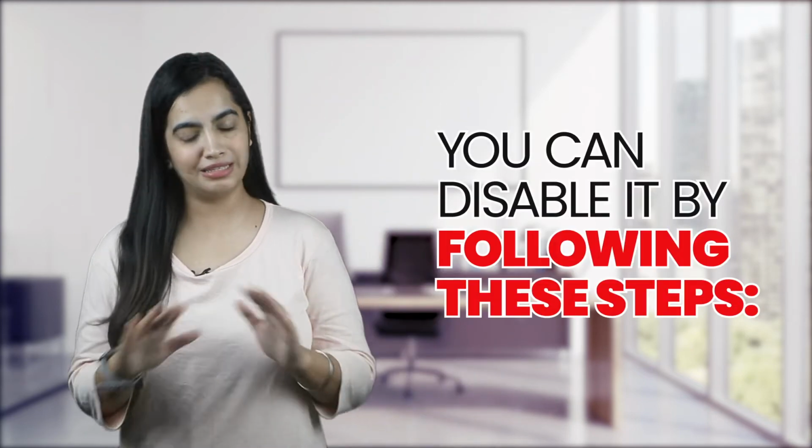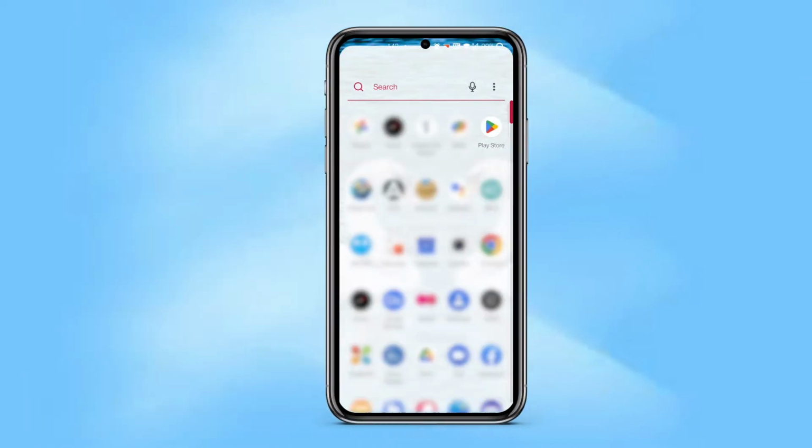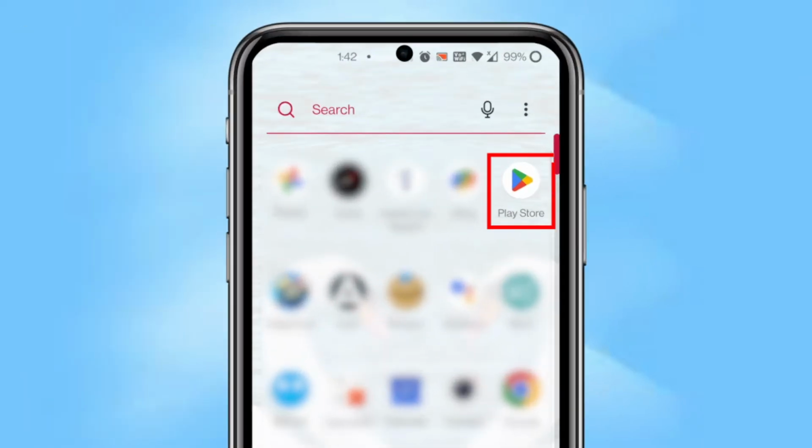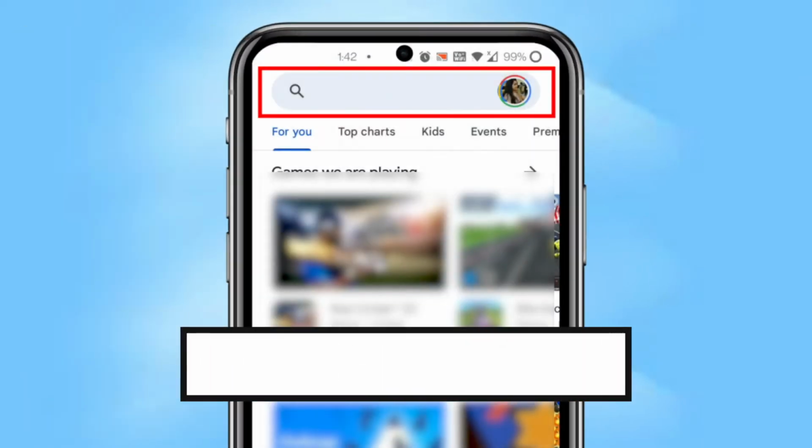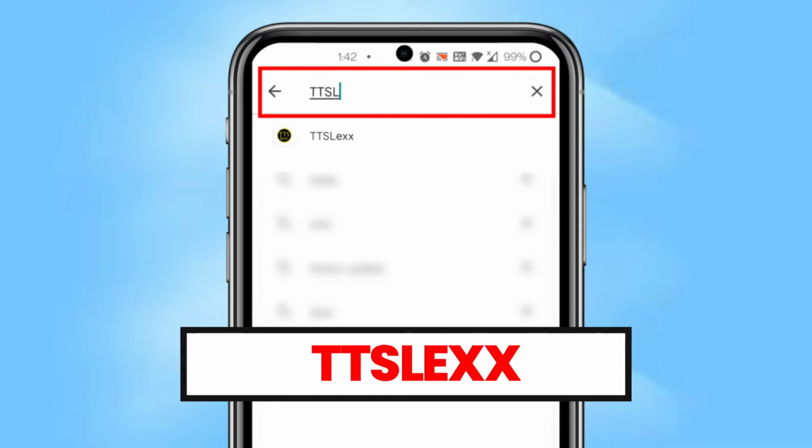If you are in the majority of Android users who want to get rid of the alert notification, then you can disable it following these steps. Go to the Play Store and install the TTSLEXX app.